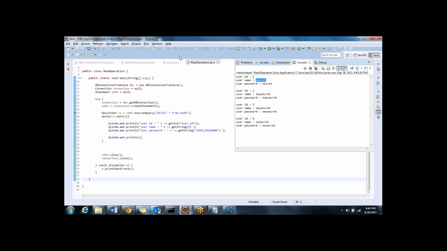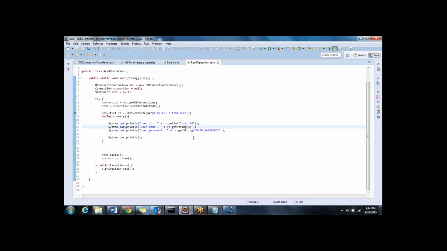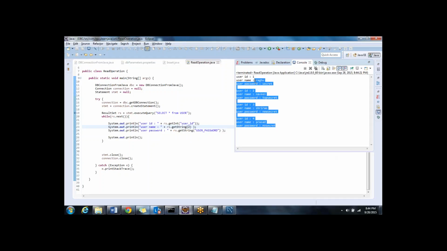So let me do one thing. Let me just say 2, just for your understanding. Okay, yeah, I got some questions here. I'll take those questions. So I've just executed that. I got the same old output, one Raghu secret and all.